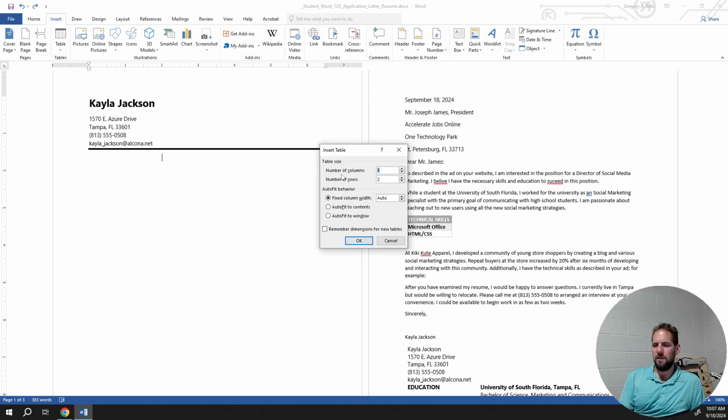From there, you have number of columns, number of rows, so you can type what you want in. You have your autofit behaviors: fixed column width, autofit to contents, autofit to window. So you have a lot of options. We can change these autofit behaviors, but right now it's set to a fixed column width by default, and you can change it. It's really not that much. But here at the top is the table size. And again, you can change those sizes based on a little bit of give and take.